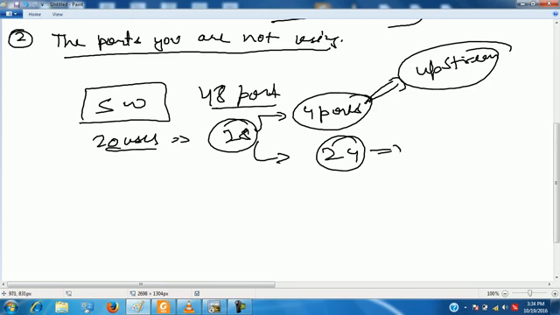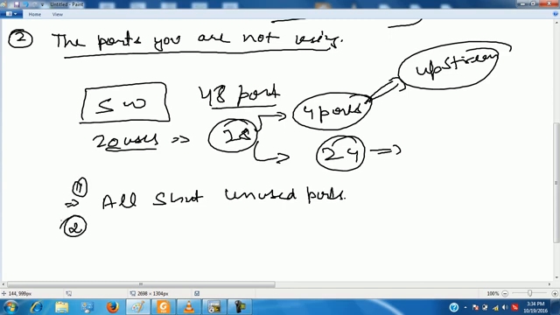Now, what you have to do? Always shut unused ports. First thing, and second thing, what you can do, or just create a VLAN in your network. Just create a VLAN. Let's say I have created VLAN 999. All the ports which are not used will be member of VLAN 999 and will be in shutdown state.